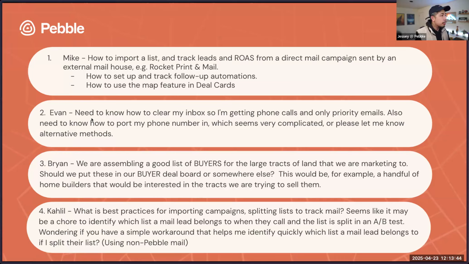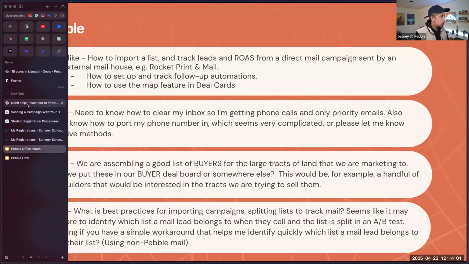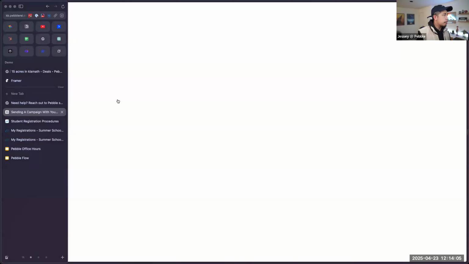Need to know how to clear my inbox. I'm getting phone calls and only priority emails. Also need to know how to port my number in, which seems very complicated, or please let me know alternative methods. I'm getting phone calls and only priority emails. How to clear my inbox? I'm not sure what that exactly means, but okay, we'll talk about clearing your inbox.